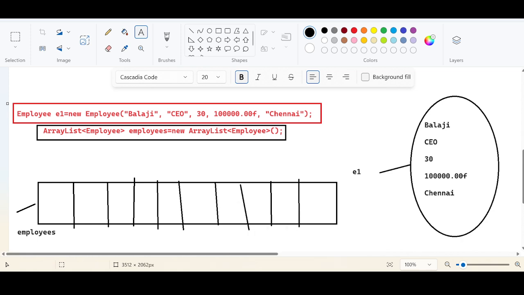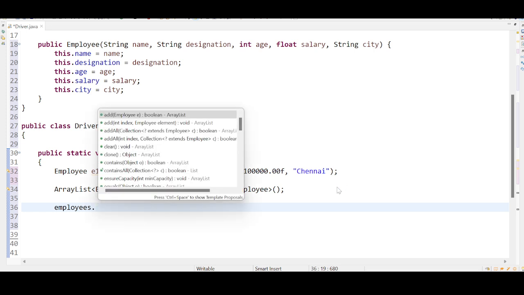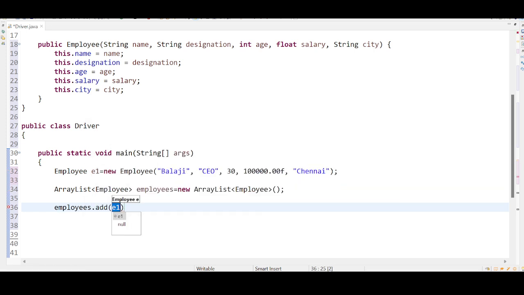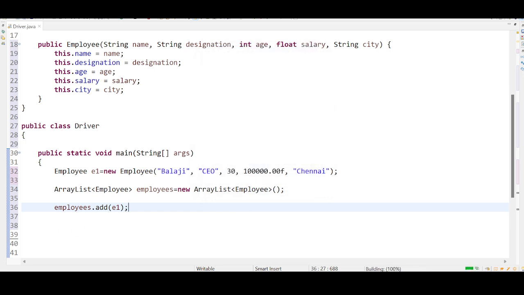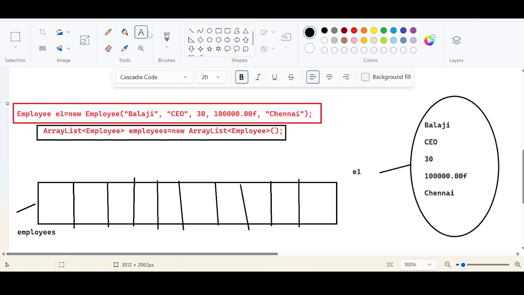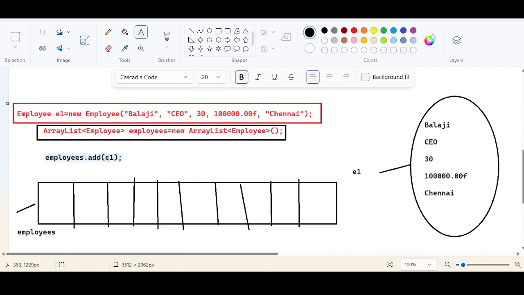After this, I want to store this object in this array list. In order to do that, I can do employees.add. Add is a method, right? I can add the employee object E1. Because of this line, what will happen? You are adding an object of E1, right? So this is E1.